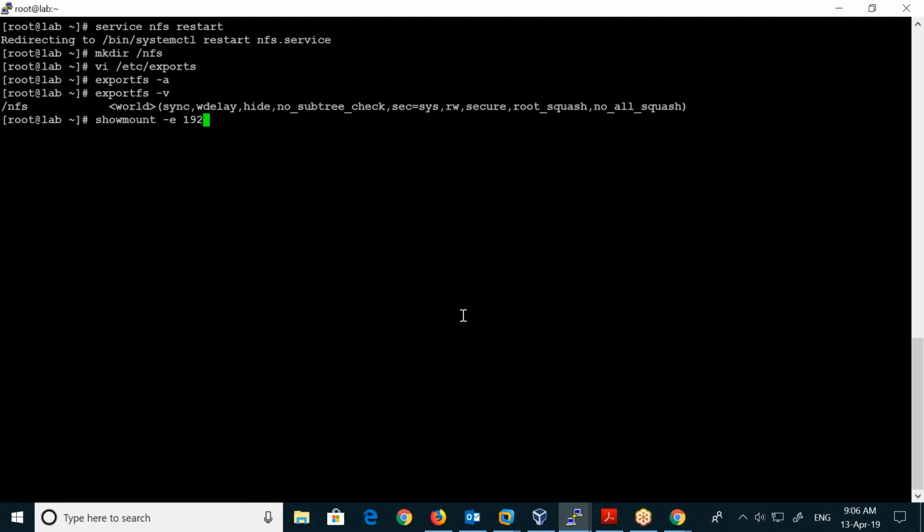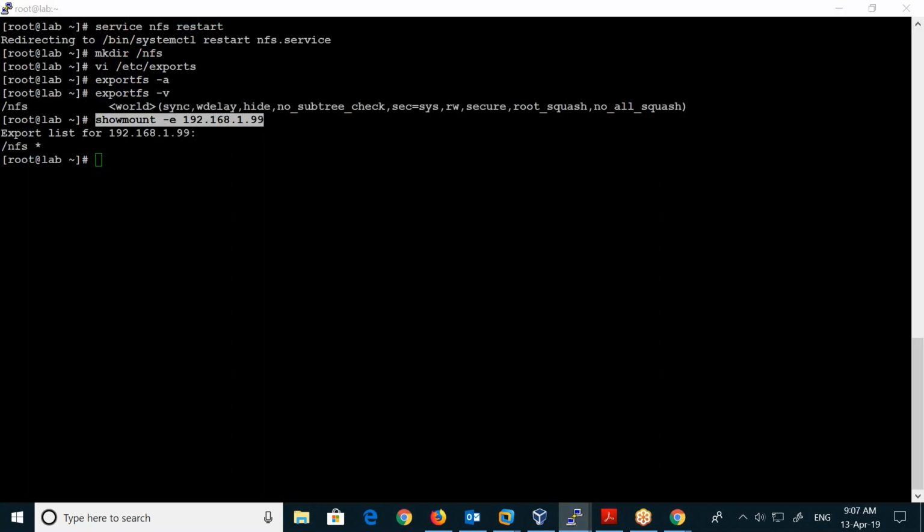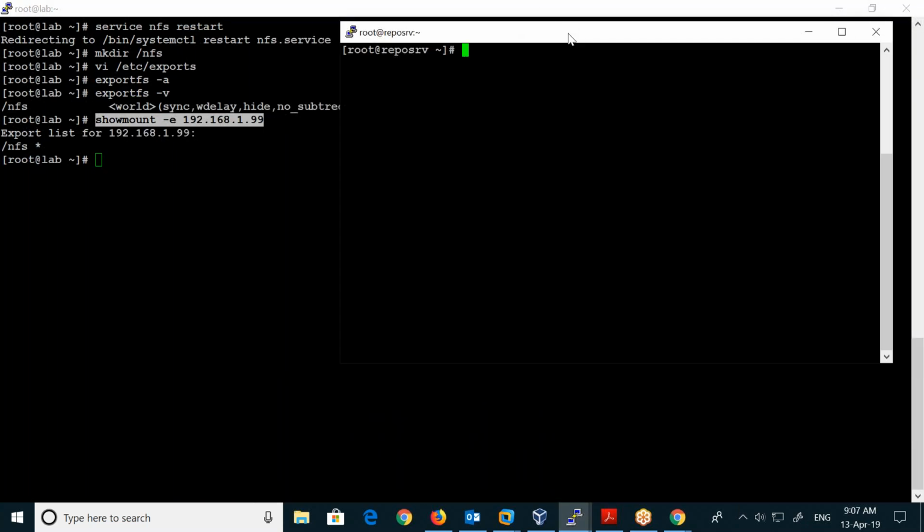I can check from any other system, not only this system. Let's say on any other system, I want to check what mount point is available, 1.99, right? It will show me. So for example, let me go to any other system. On that particular system, let me open a, okay, this is my repo server, right? So let's say I'm on this server and I do this command here.